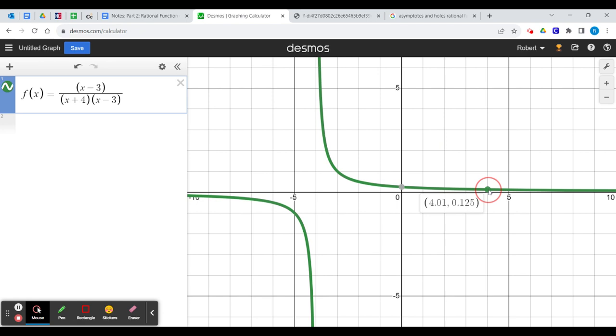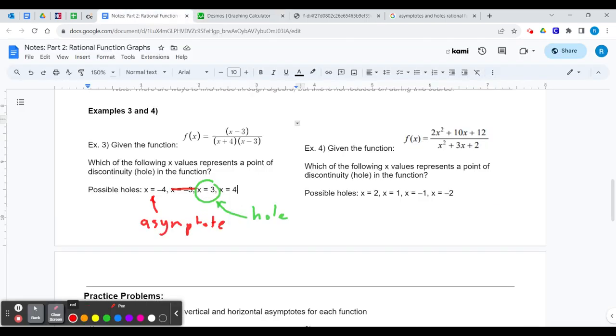And the last one we can check out is 4. If I click and use that cursor, okay, at the point 4, if I hover exactly right, okay, I do have a value. So that is not a hole in that case. I can cross that one out.